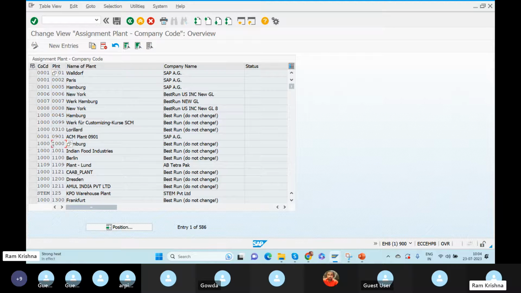For the 1000 plant, what is the company code? 1000 only. Okay, 1000 is a different company code. Just don't get confused, because 1000 is here and 1000 is there. Don't say both are plants. This is a company code we defined, and this is a plant. In a company code, we have a plant.